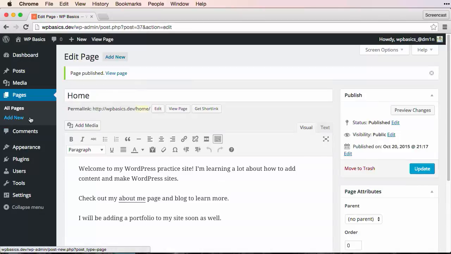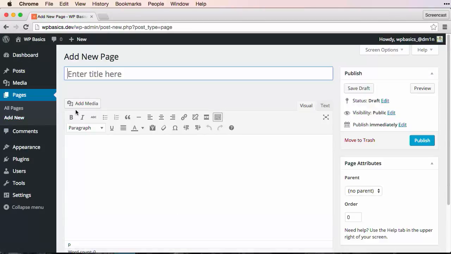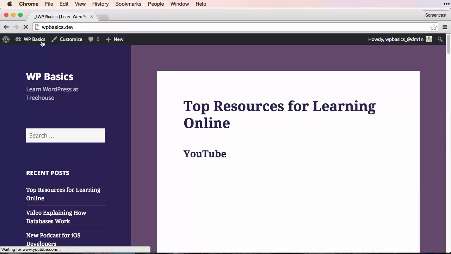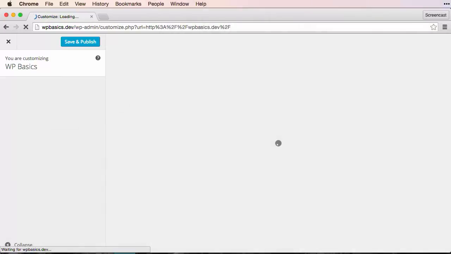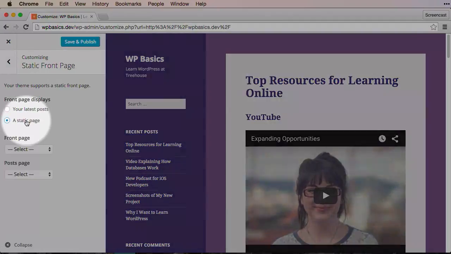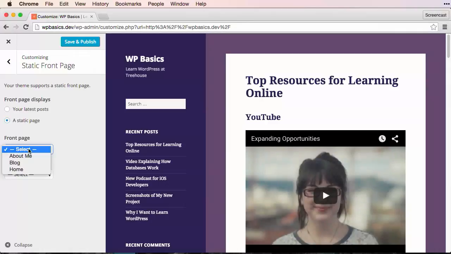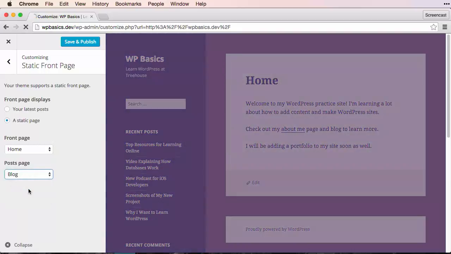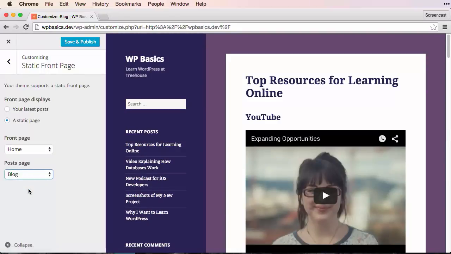I'm also going to add a new page called blog or news, depending on how you want to name this section of your site. Once I've created these pages, I can come back into the customizer, click on static front page, and then select the home page to be the front page. I would then tell it to put all of the blog posts on the posts page. Let's go ahead and save and publish this.